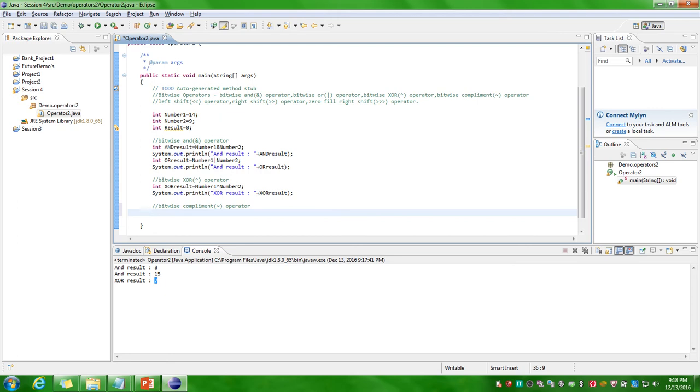In this operator, the bitwise complement operator gives the 2's complement of a value, in terms of negative values. Let me declare the result variable for this. Just I'll copy and paste it here.